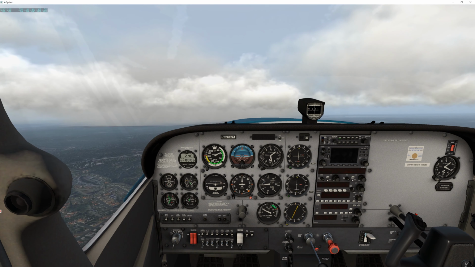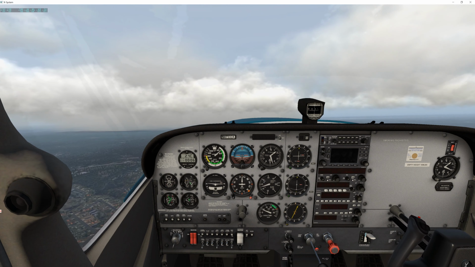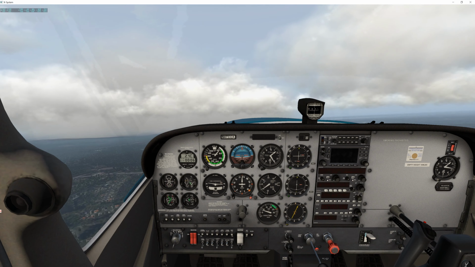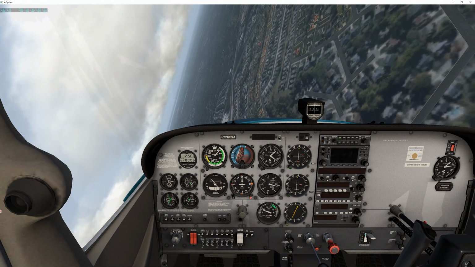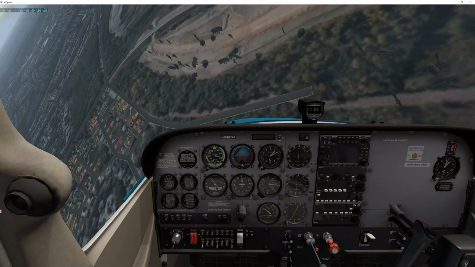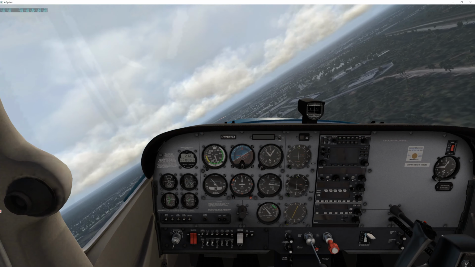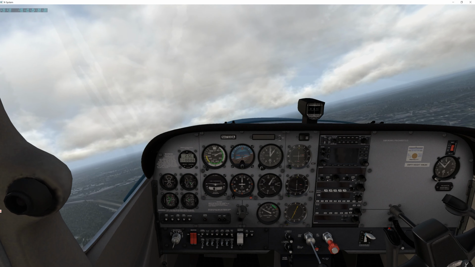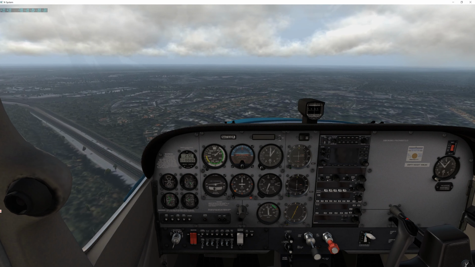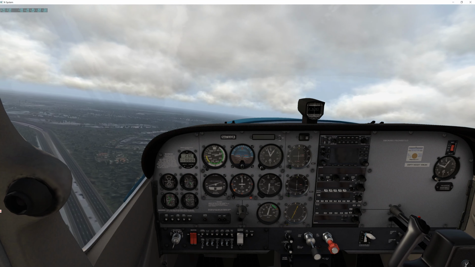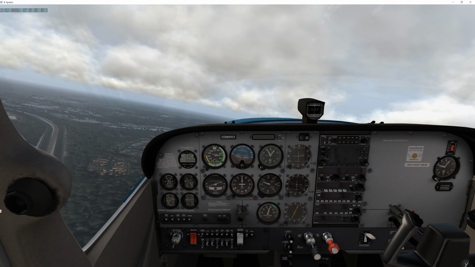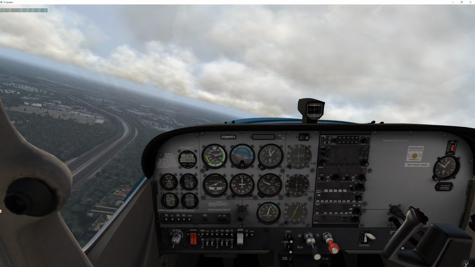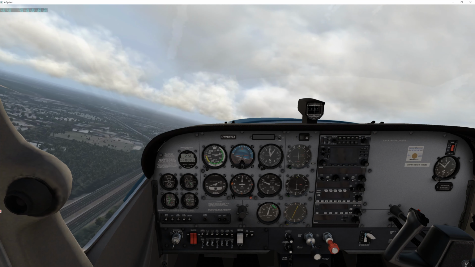Okay, got my stall warning. And I'm not going to do anything. I just want to see what happens. Okay, so I'm not making any kind of corrections. Now, I don't know which is true, but I didn't make any kind of corrections, and the aircraft did not go into a full spin and crash into the ground in X-Plane.